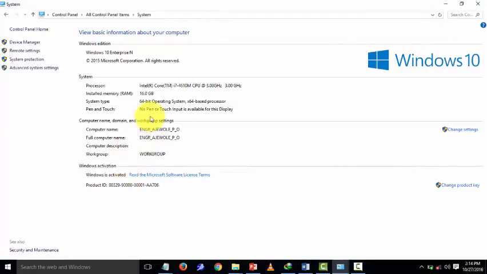In the System Properties, my Windows edition is Windows 10 Enterprise. Then my RAM is 16 gig. Then the system type is 64-bit operating system. So you can see that I'm using 64-bit. For some other system, it can be 32-bit.